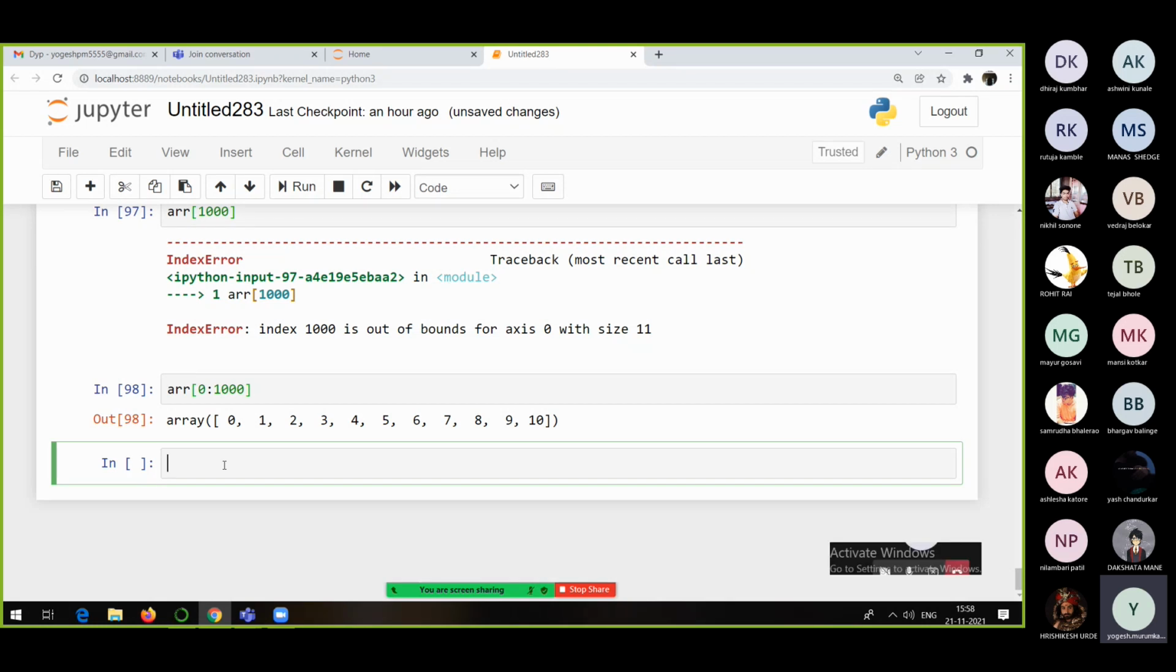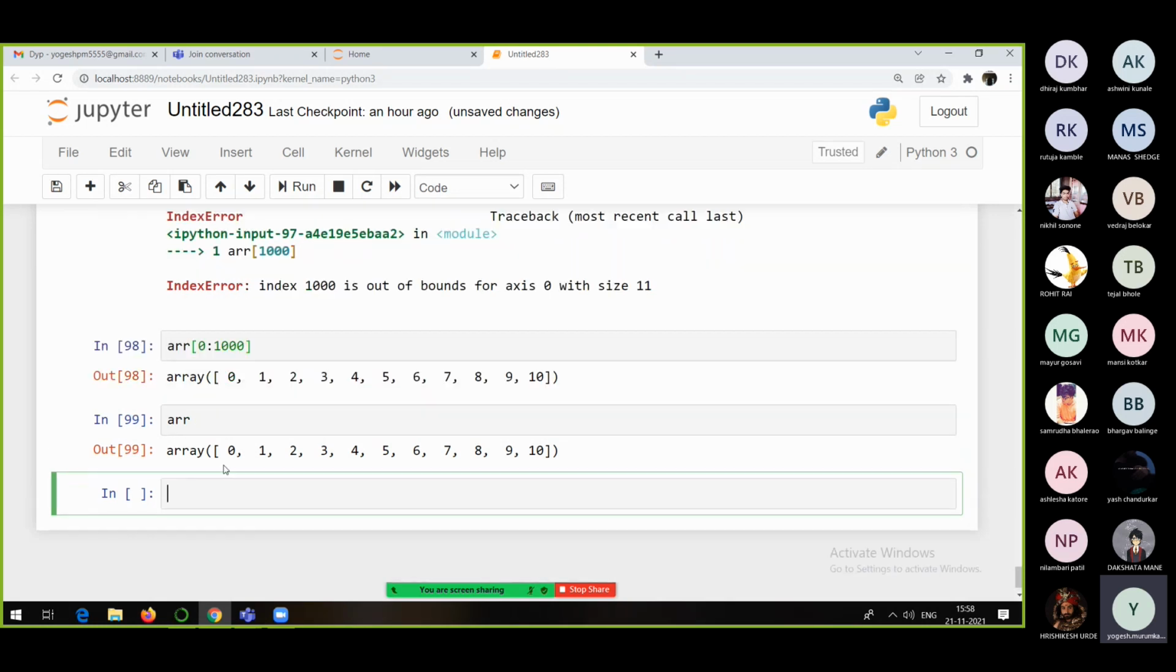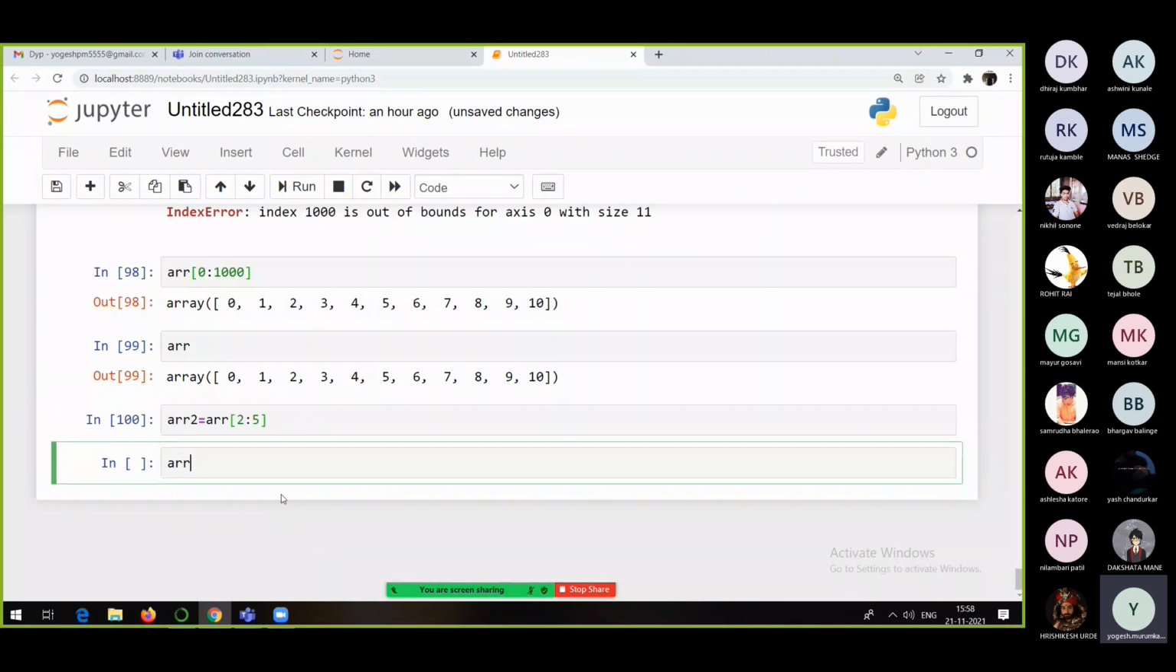One more thing, everyone, there is something called broadcasting. What do you mean by broadcasting? See now, if I do ARR2 is equal to ARR of 2 colon 5. Now what is 2 colon 5? It is 2, 3, 4. So 2, 3, 4 will be assigned to ARR2.